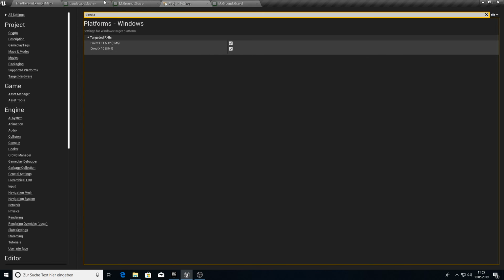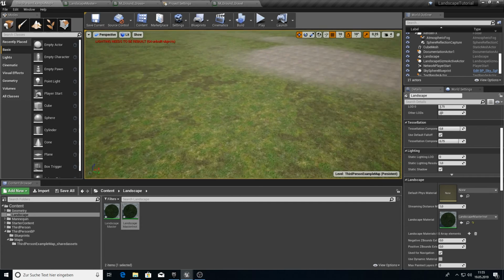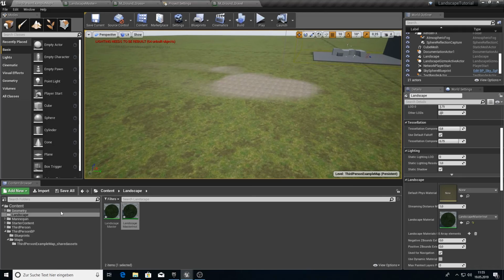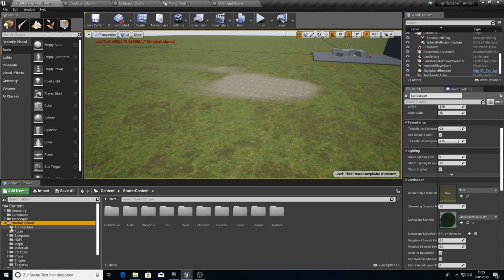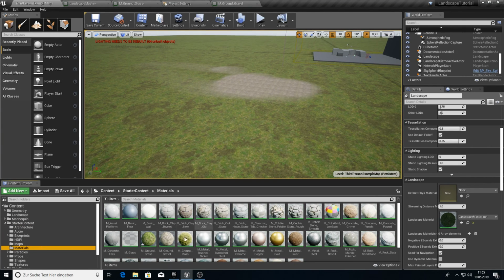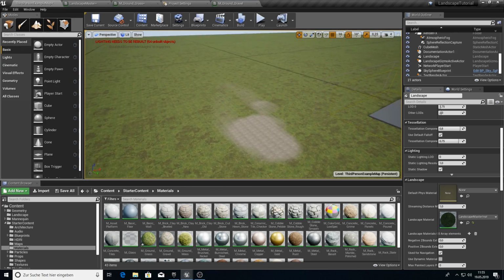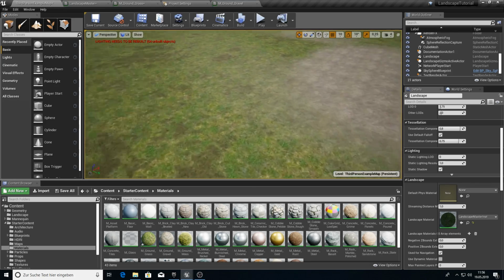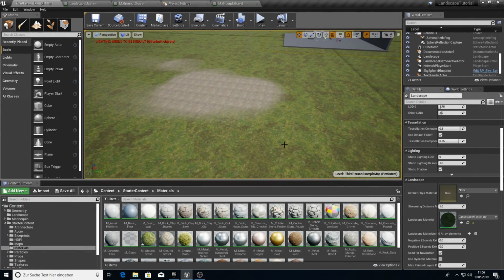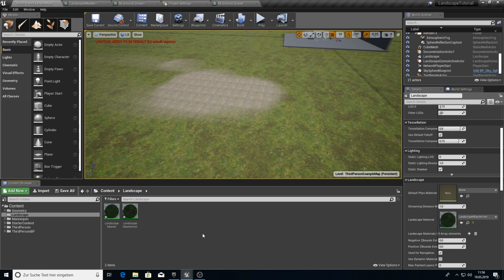I will leave it as it is, and yeah, I think this is quite nice. As I said before, you can just add every material from here. And I would say in the next video, we work on some Substance materials, which look far better, and I'm going to show you how you can add them for free. And I guess we could also add some foliage, grass and trees and bushes and other stuff.